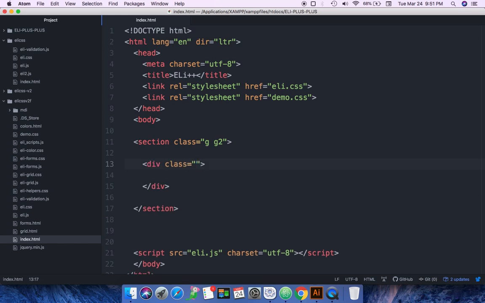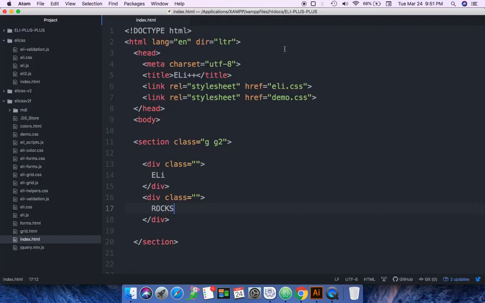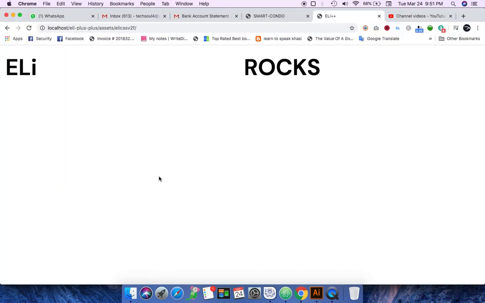To find out if it works or not, we just go for div. One div we will name LE, and another div we will name docs. Got it. So how it looks, you see, it looks like this. We have the h1 heading tag, so let's go with h1. It's the biggest one, so it becomes like this.